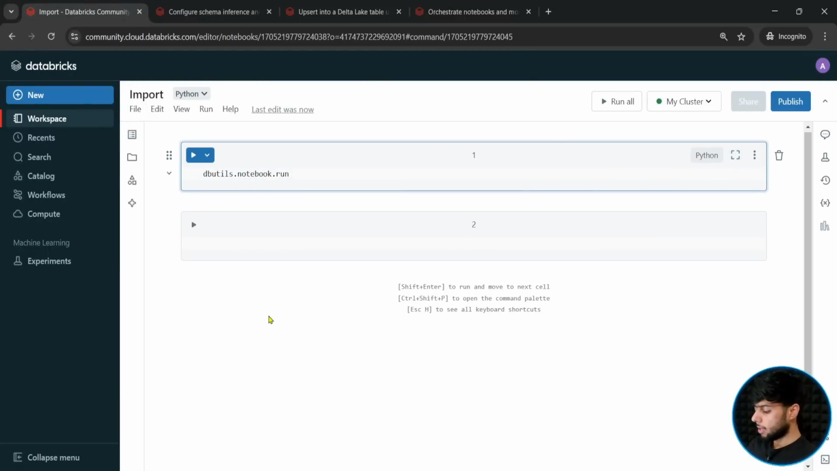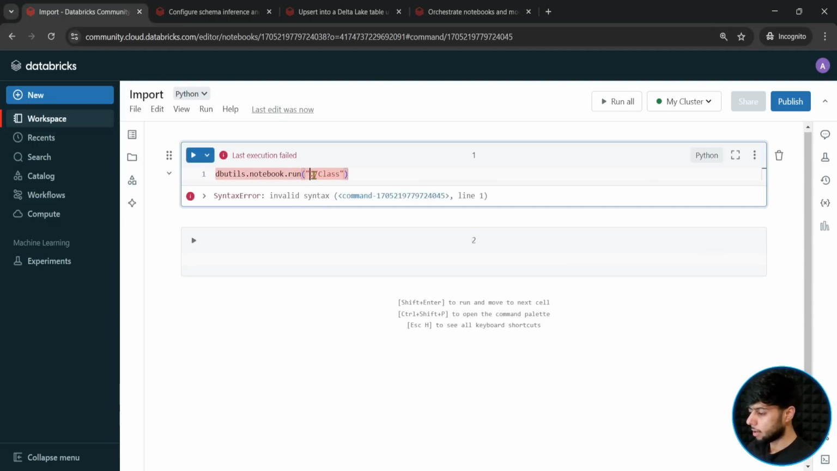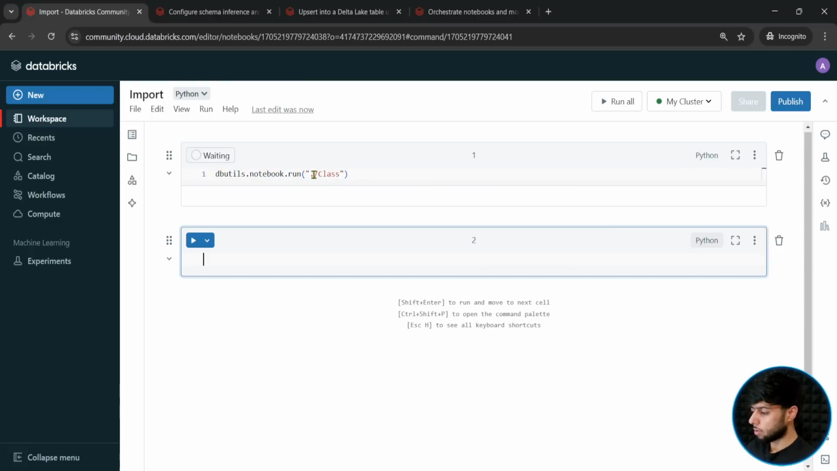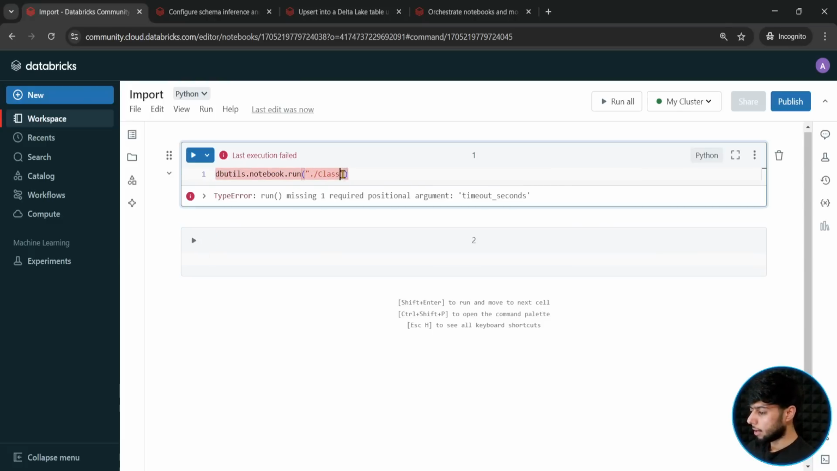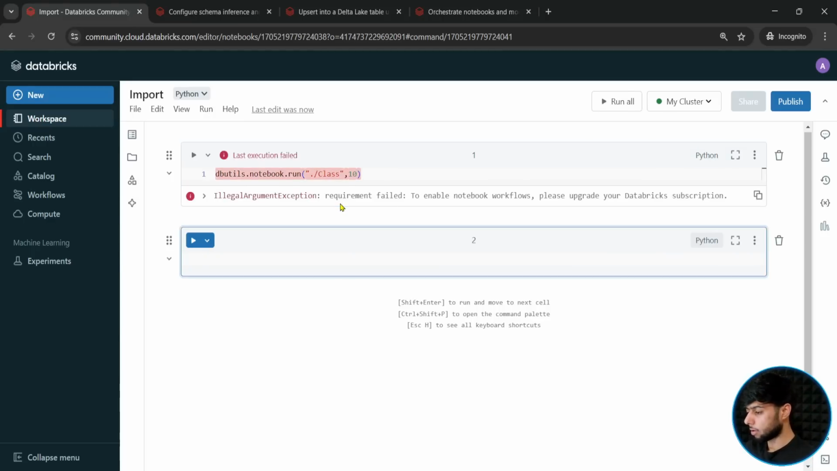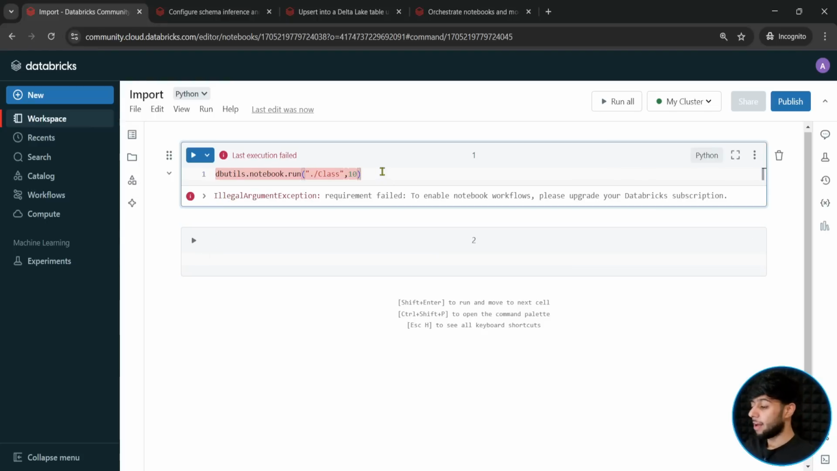So when we run this, we can simply use relative path. Okay, so relative path is obviously this and class, and I doubt it will allow us to run this because timeout seconds, let me just give 10, but I doubt it. Failed to comment. Yeah, because we cannot use utilities in the free version now. See, so we have a workaround.